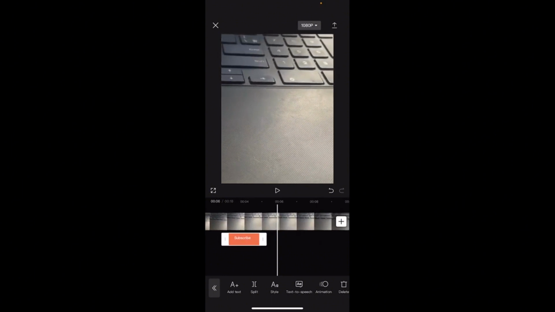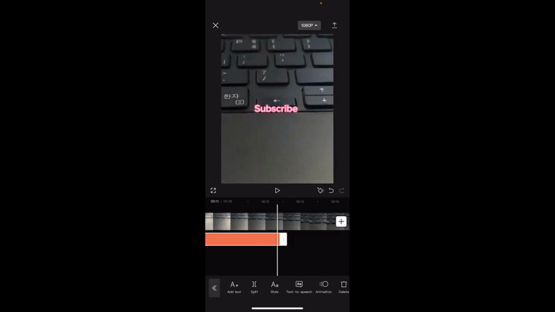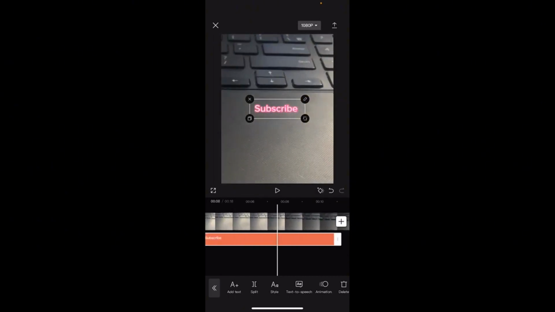If I want to make the text appear for a longer time, I will just stretch the timeline and the text will appear for a really long time. So that's how you guys can add text on CapCut.